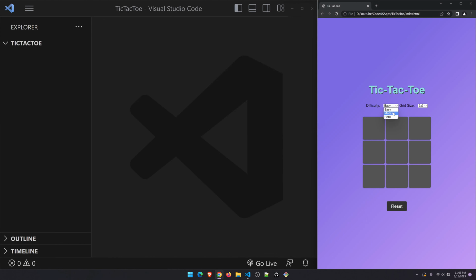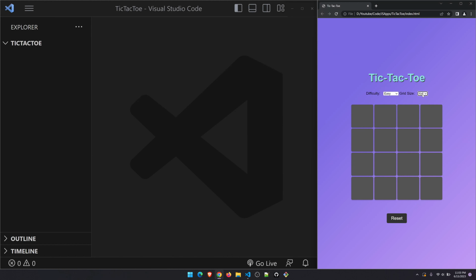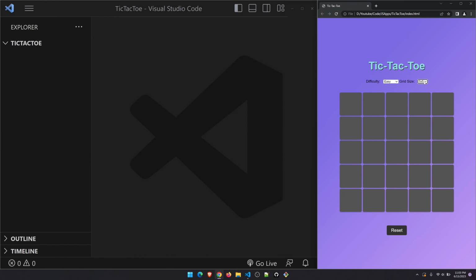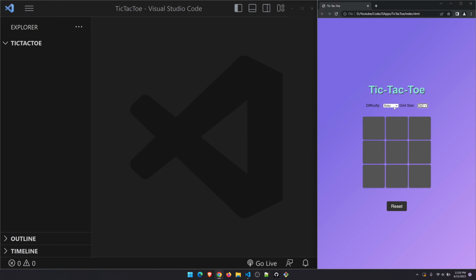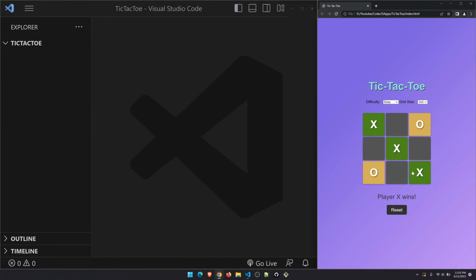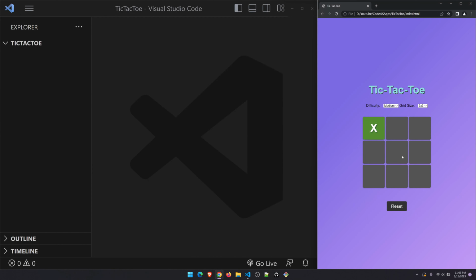So we have three difficulty levels: easy, medium, and hard. And we can also change the grid size according to our wish, so that we can increase the difficulty on another level as well. So in 3x3 mode, if you put easy, you have a computer player by default, and then you can play with the computer. If you set the difficulty level to medium and then reset again, it will try to block you from time to time.